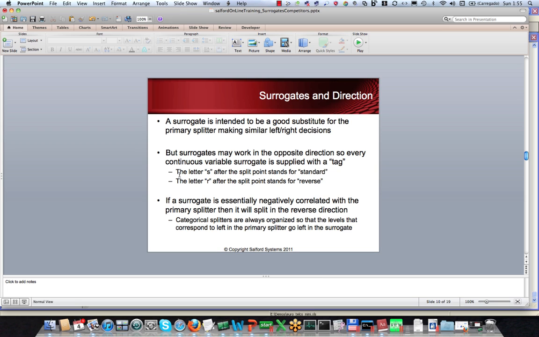So when the surrogate has a direction, a sense, which is the same as the primary, then we put a letter S after it, which represents standard. And when the surrogate splits in the opposite direction, meaning it reverses the right and the left directions, then the letter R occurs after the split.